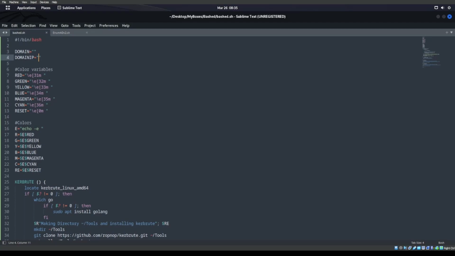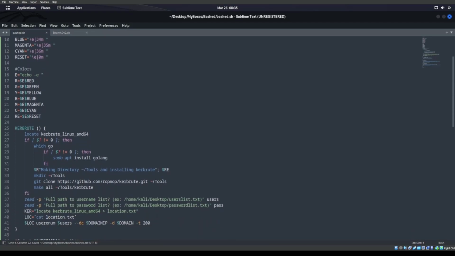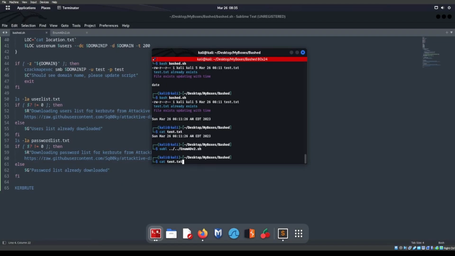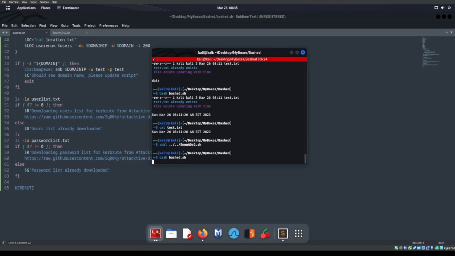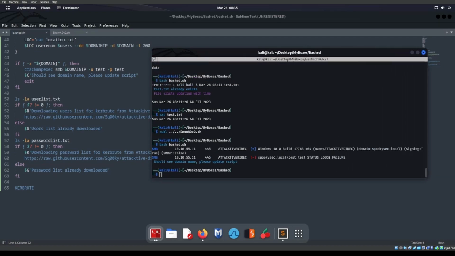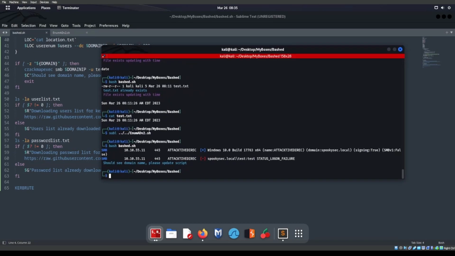And then we'll run that script, make sure that works, and then we'll go ahead and update it in the class over there. So let's do that real quick. Cool. So far it works, right? So we got spookystack.local. All right, cool.